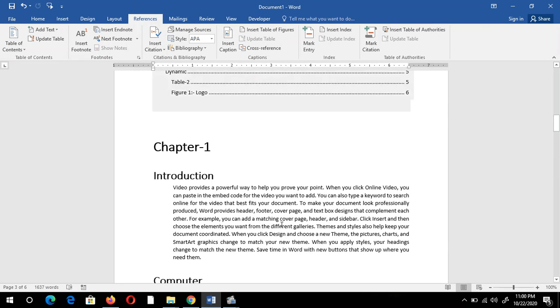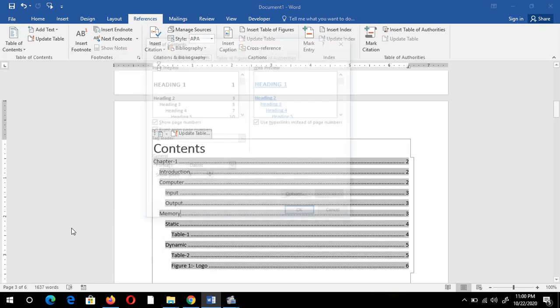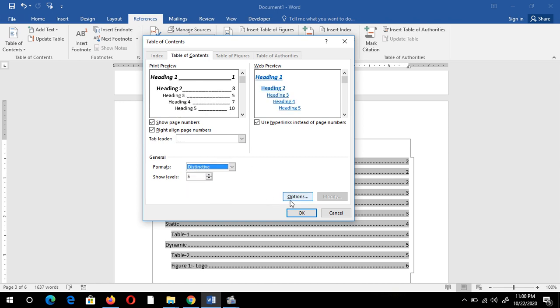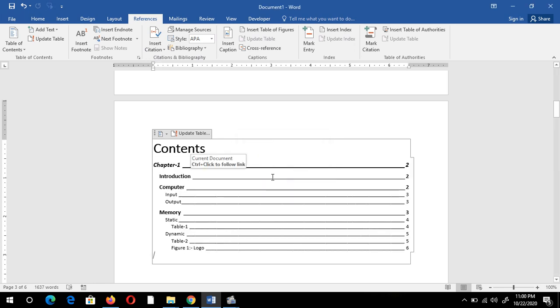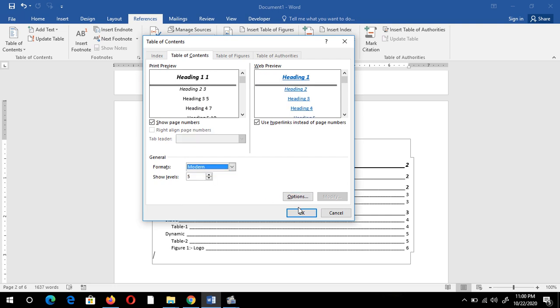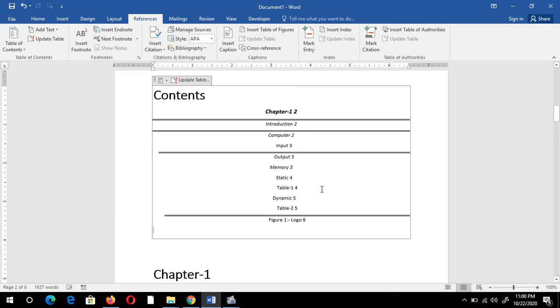Now suppose I want to change this style. Suppose I want to select the format of my table of contents. By default it is classic. Suppose I want this distinctive format. I can use it and click OK. Now my table of contents changes according to the style. I can choose any style from the format option. I can choose a modern style or a fancy style. According to that option, it will change automatically.